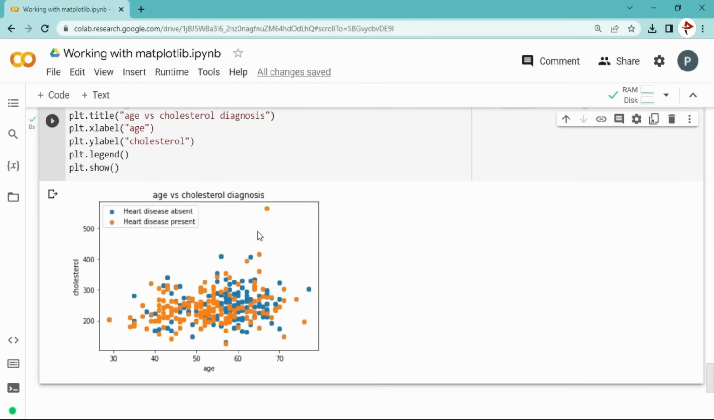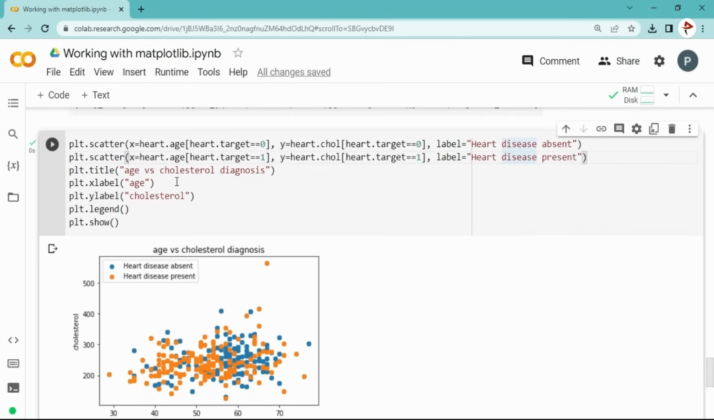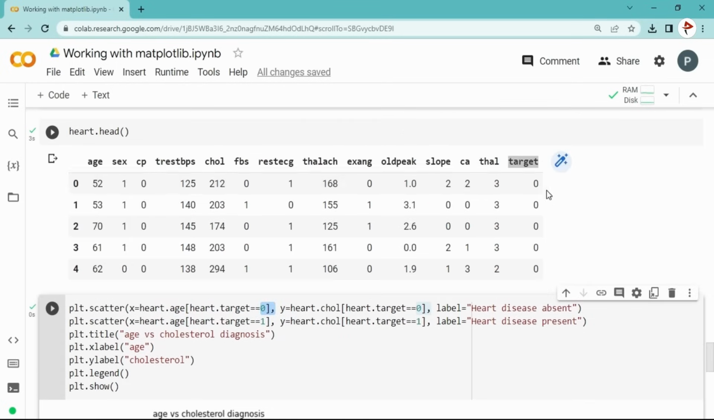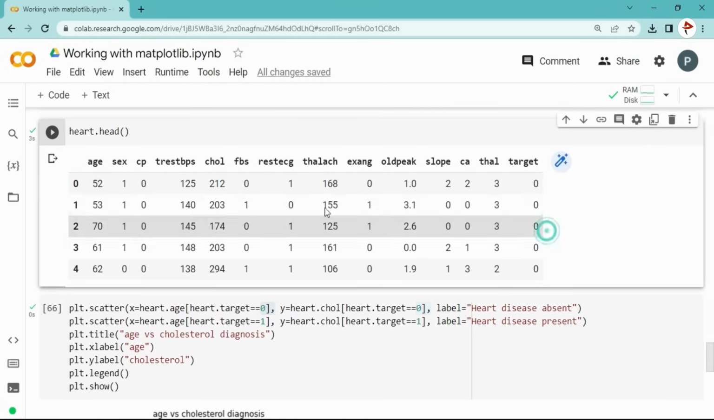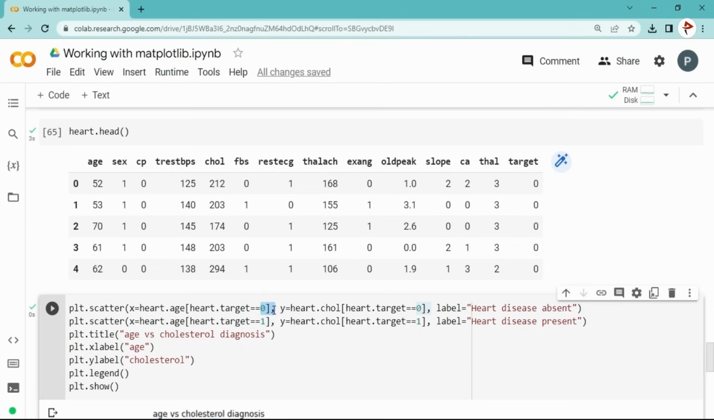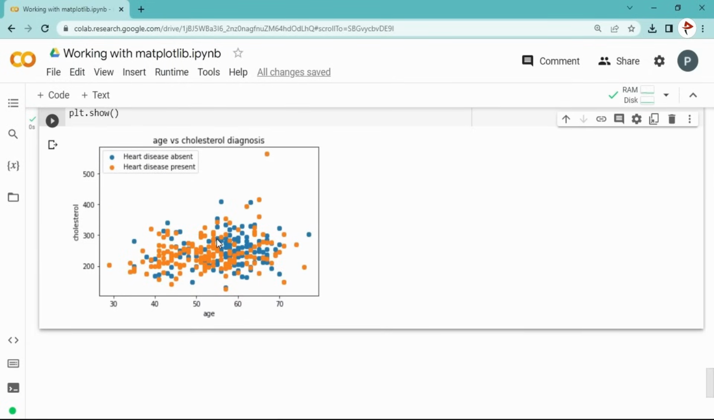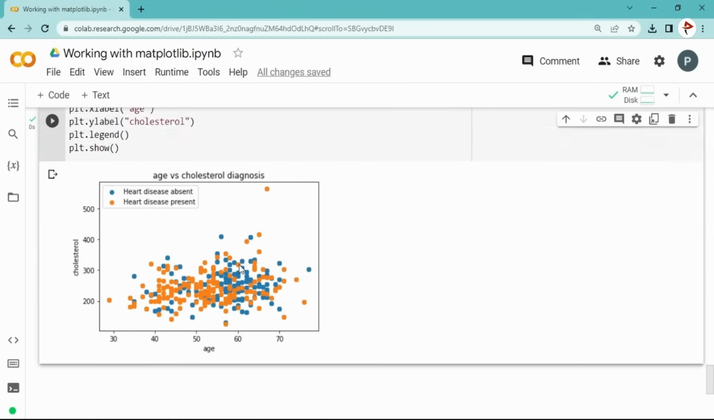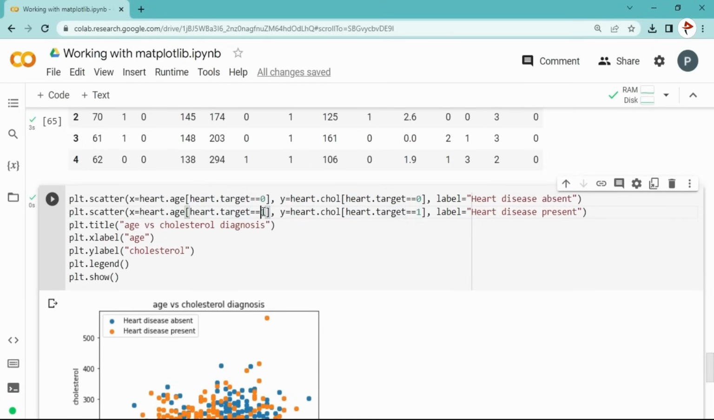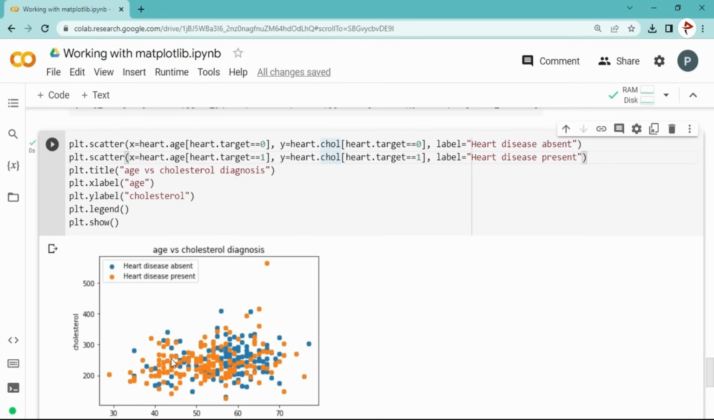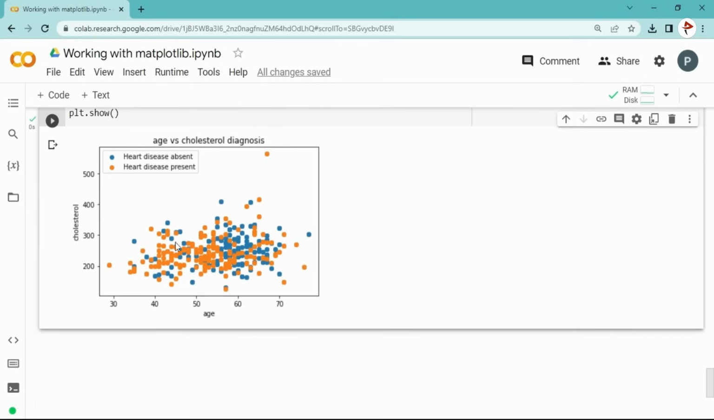There is an outlier here, you can find that. And I will explain once again. So in the X I am using age. We are selecting the age wherever the target is 0, which means the patients who don't have heart disease, their age we are selecting in X, and in Y we are taking their cholesterol, and it is in blue color. Similarly, we are getting the patients who have heart disease. We are getting their age and cholesterol, and it is in orange color, and it is portrayed in this scatter plot.